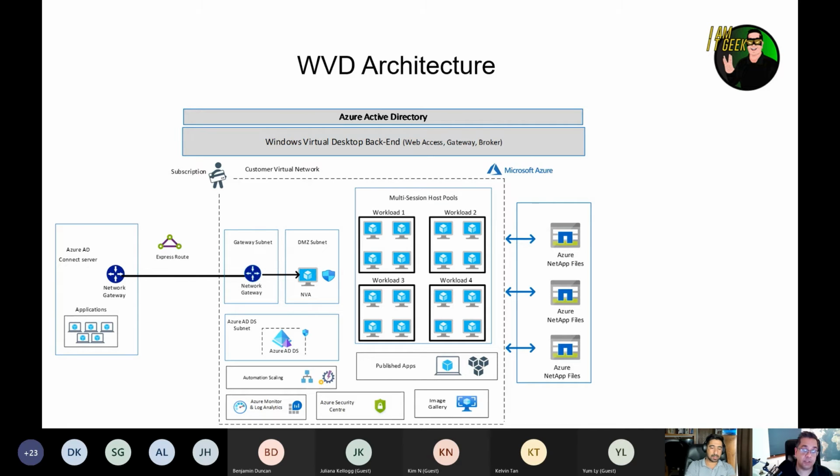I suppose the most important bit here is external endpoints. So that's your end user sat anywhere in the world. As long as they've got an internet connection, they can connect in. And again, it's fully supported through Azure MFA. So MFA and conditional access you can use to protect your identities that are connecting to WVD.